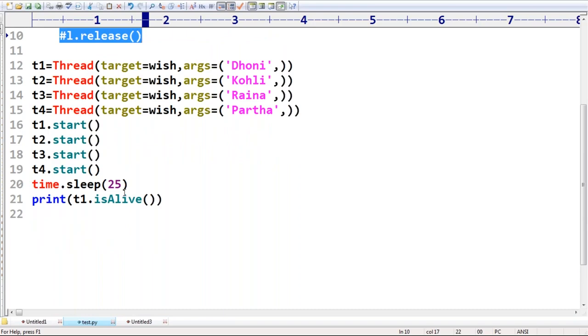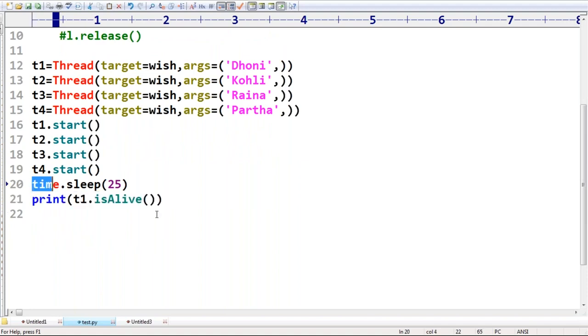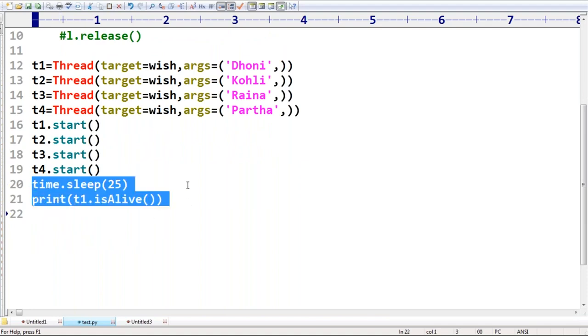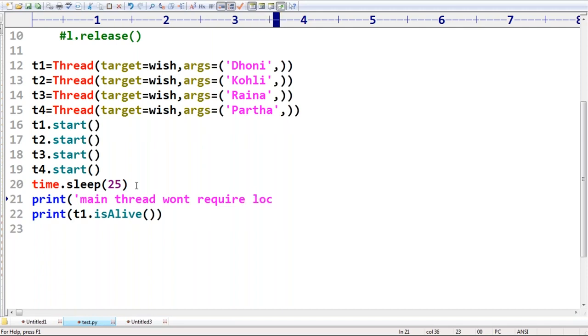Like this, I'm calling T1 dot is_alive. This line is executed by the main thread, no problem. The main thread won't require the lock. That's why the main thread can continue its execution, no problem at all.